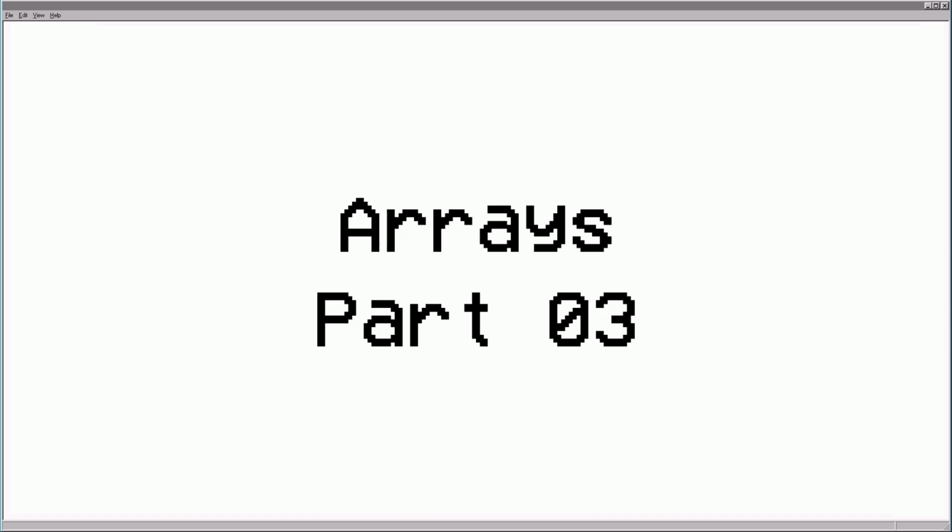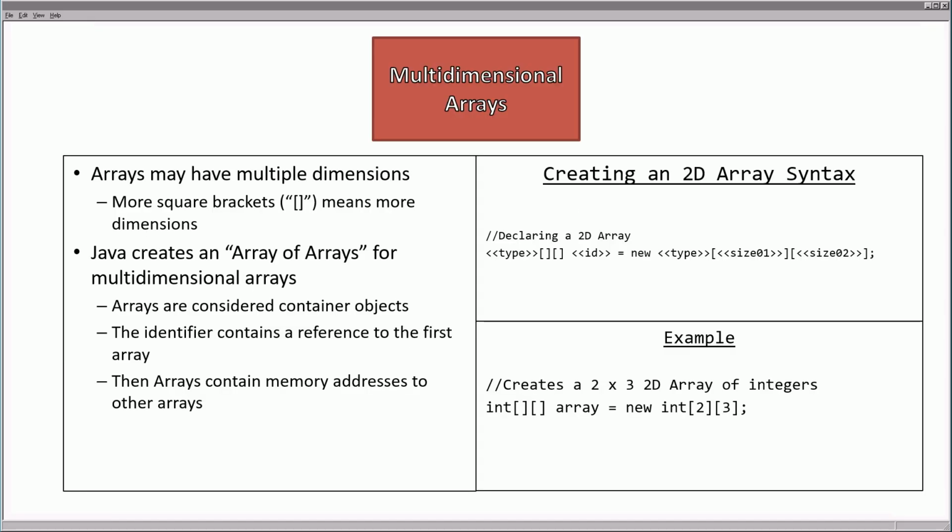Today, we're going to continue to discuss arrays. As mentioned in a previous lecture, an array is a collection of variables of the same type. This is a foundational data structure, and it is a contiguous block of memory.